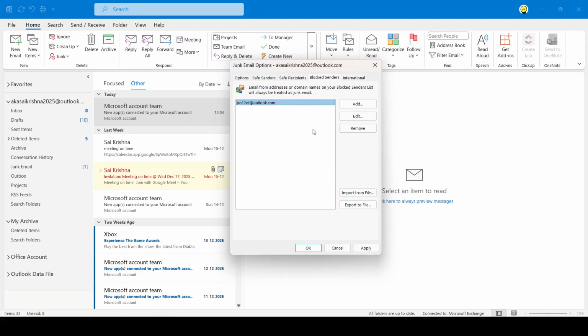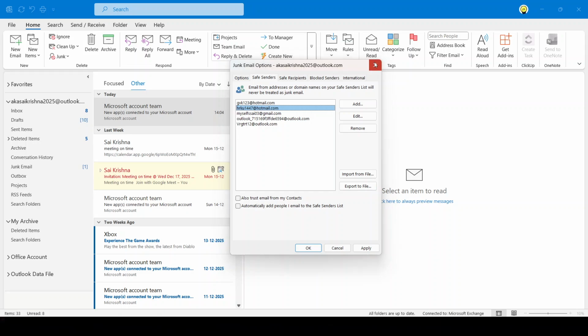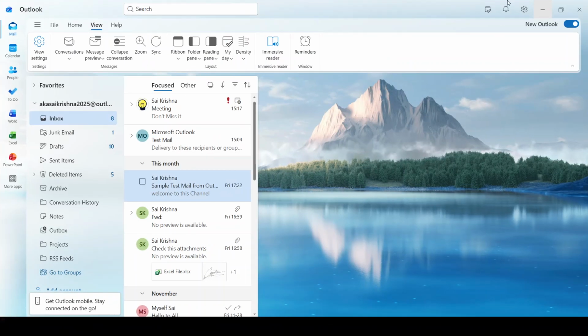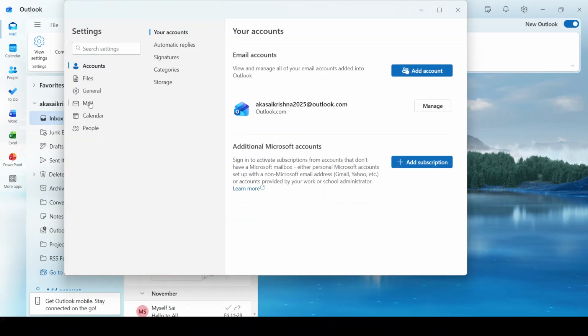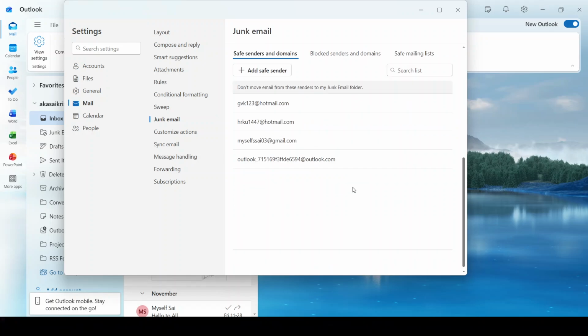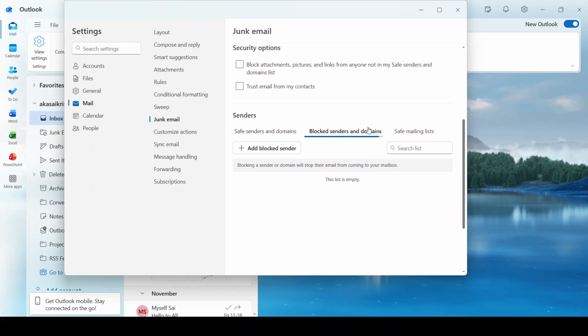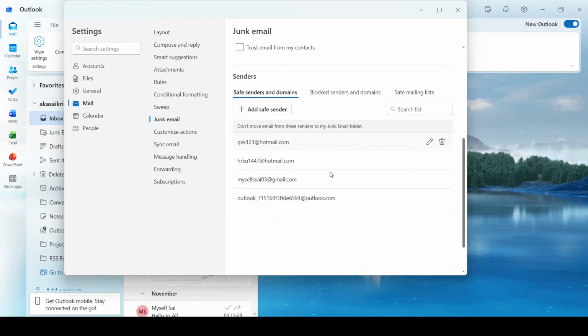If you use Outlook on the web, you can adjust similar settings there. Click the gear icon for settings, go to Mail, then Junk Email. Add entries to block senders and domains or safe senders and domains, and click Save. While you're there, it's smart to empty your junk email folder periodically to keep things tidy.